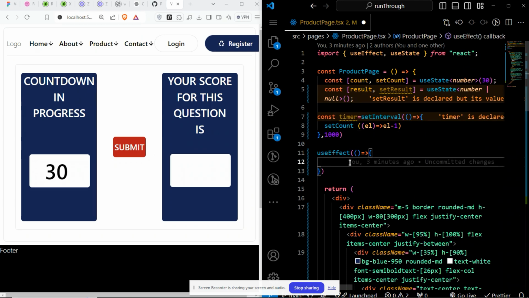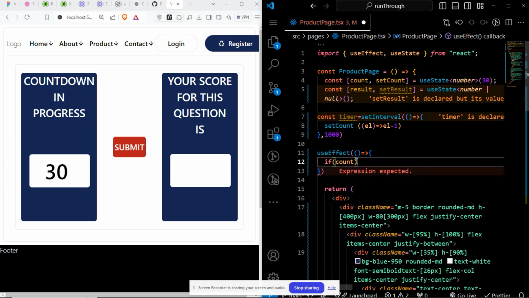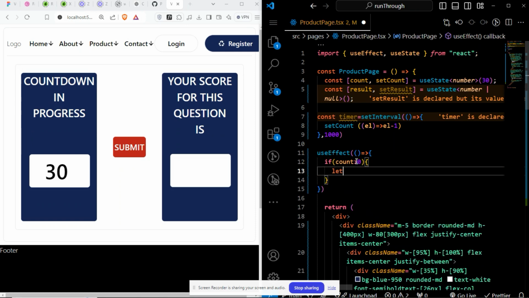Now we want a situation where this function will run, but we don't want it to run past zero. Once it gets to zero, we want the function to stop. So we have to put in a condition and say if the count, which is the number that will continue to update since we have allocated a setCount function for it, is greater than zero, then this function should run. Now what is the function? The function should be this.